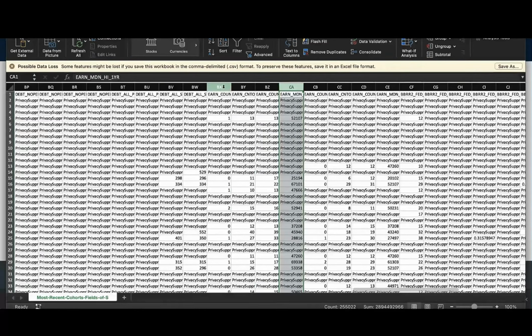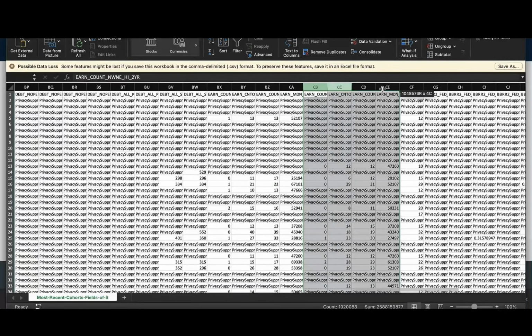The 4 variables here show the data measured 1 year after students completed their credential, and the next 4 show the data measured after 2 years. It's the year 2 data that is displayed in the College Scorecard tool.